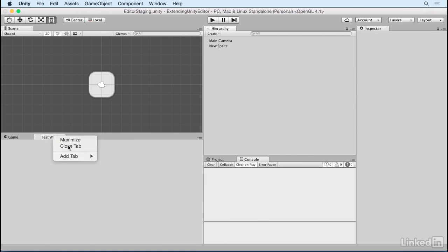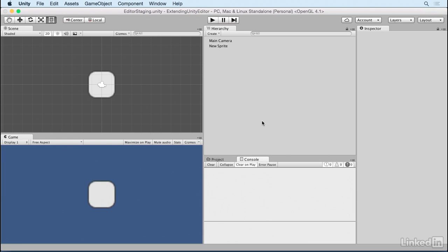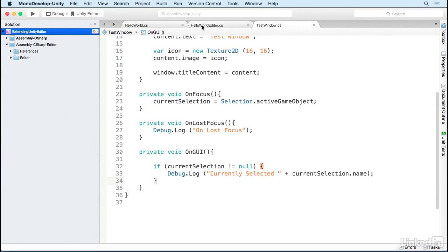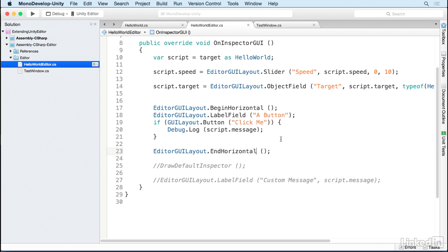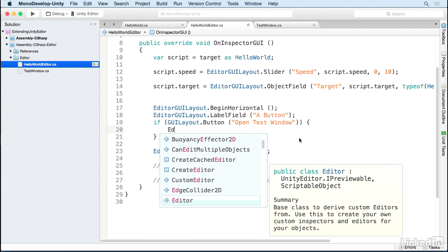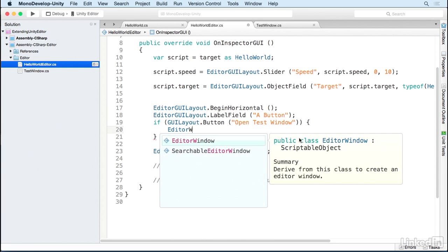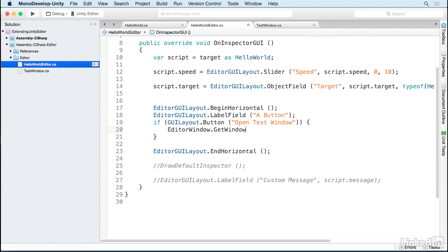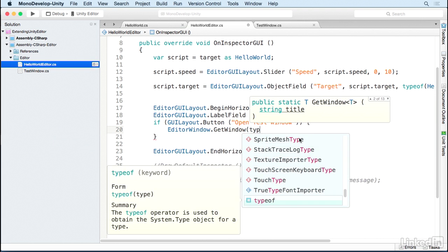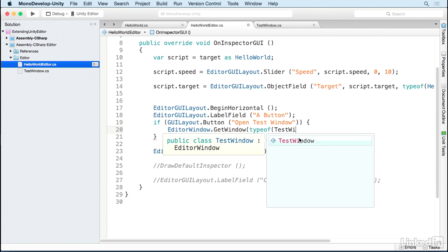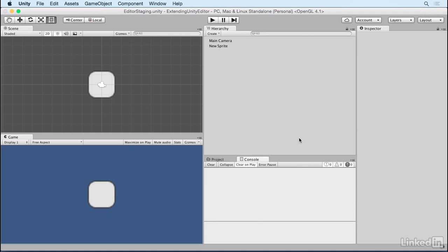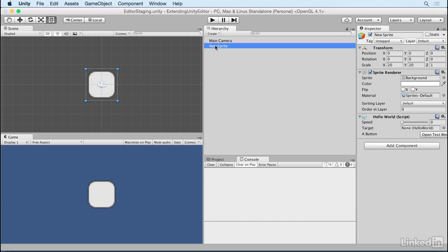Right now, let's just close the window, clear our console, and go back into MonoDevelop. Let's open up the Hello World editor. And here we're going to change the button, instead of saying click me, to say open test window. In order for us to open the test window, we're going to need to get a reference of the window. So here, we'll simply tell the EditorWindow to get a reference to the window, and we'll pass in a type of TestWindow.